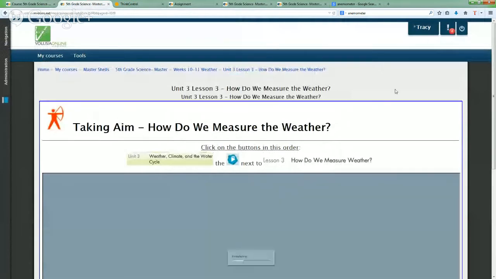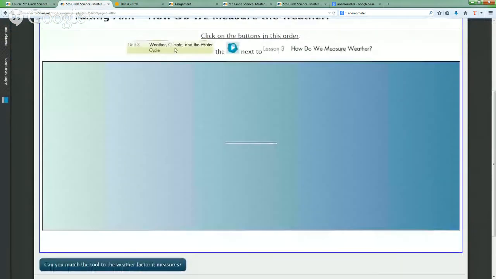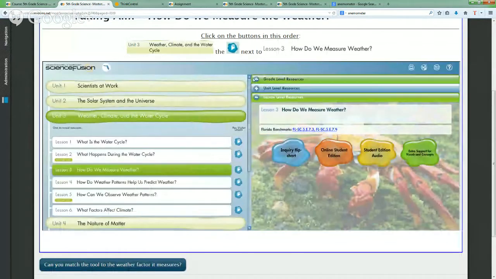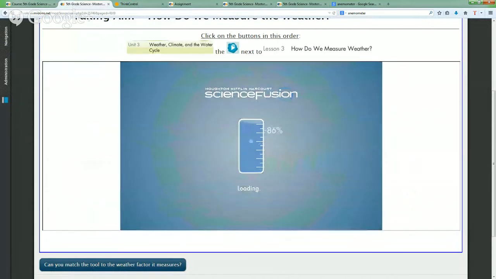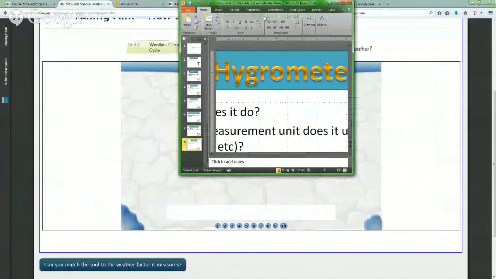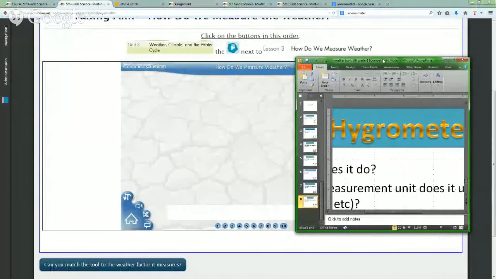Remember, you click the buttons in the proper order. It says Unit 3. Press the play button next to Lesson 3. So we're already in Unit 3. Here's Lesson 3, and you just click the play button. As you go through the different slides in this lesson, remember you can go back to your PowerPoint and write down what you learn as you go. Just go right back and forth the whole time.